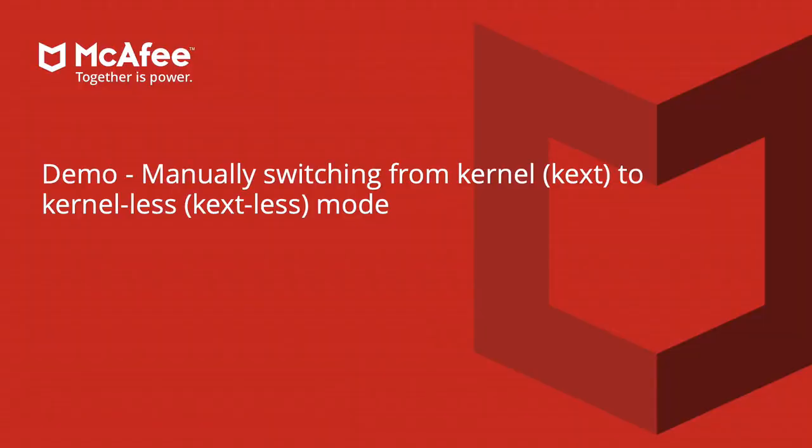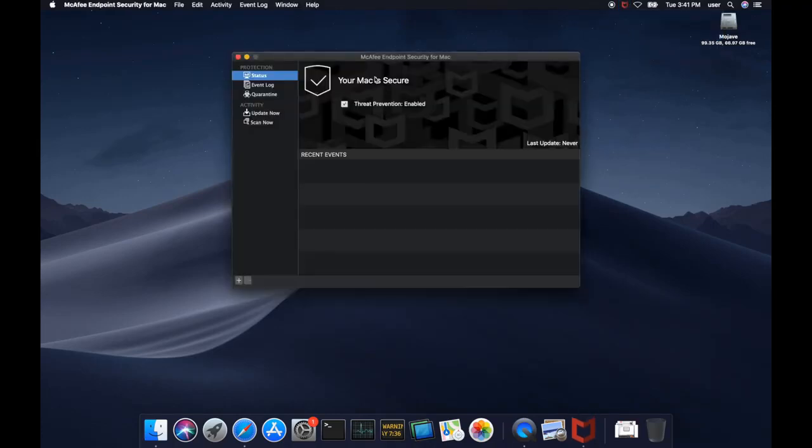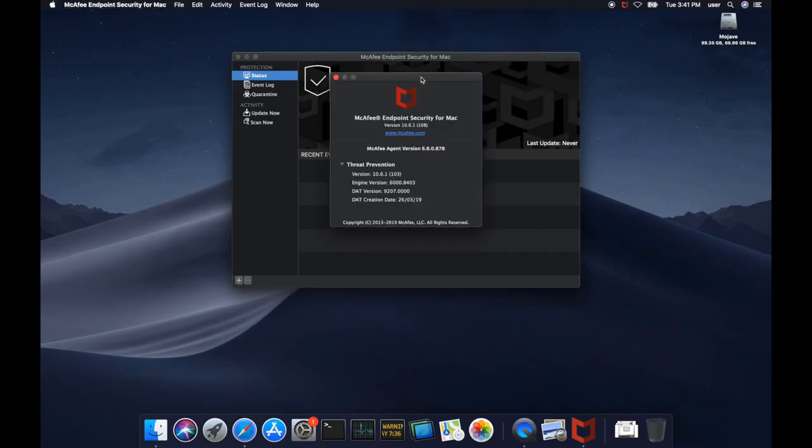In this demo, we will see manually switching from kernel to kernel-less mode on macOS operating system by following a set of commands. For the sake of this demo, I have already installed the product in kernel mode. In the console, we can see the threat prevention is enabled, and in the about box, we can see I have installed threat prevention 10.6.1 product on this system.